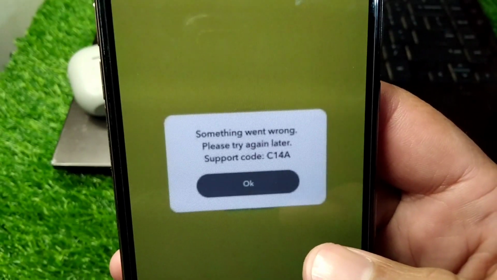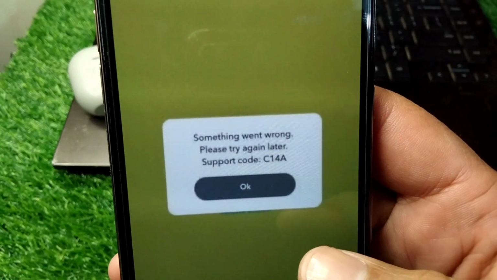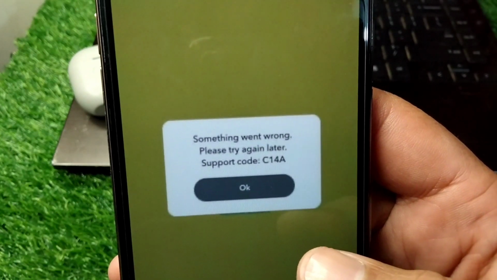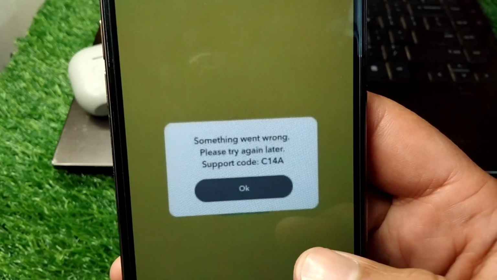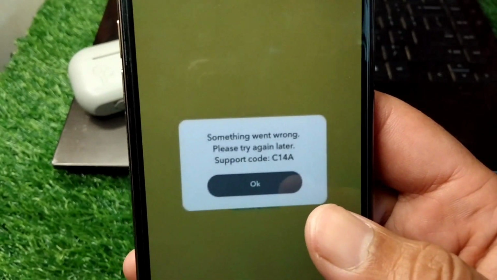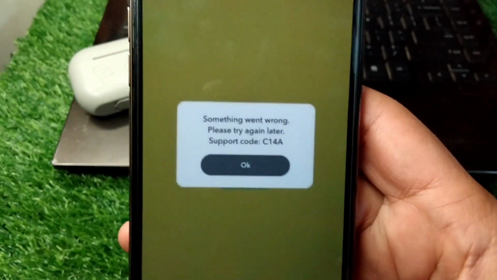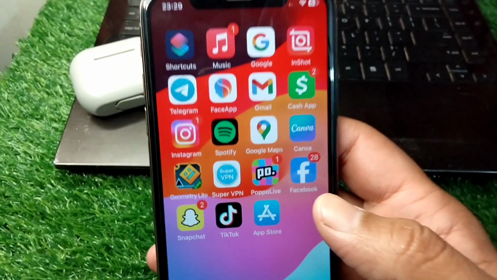So guys, in this video I'm going to show you how to fix "Something went wrong. Please try again later. Support code C14A." So guys, if you're trying to log in to your Snapchat account on your iPhone or other device but you're facing this problem and you are unable to log in to your account, here I will show you how you can fix it. So guys, for that you have to simply watch this video till the end.